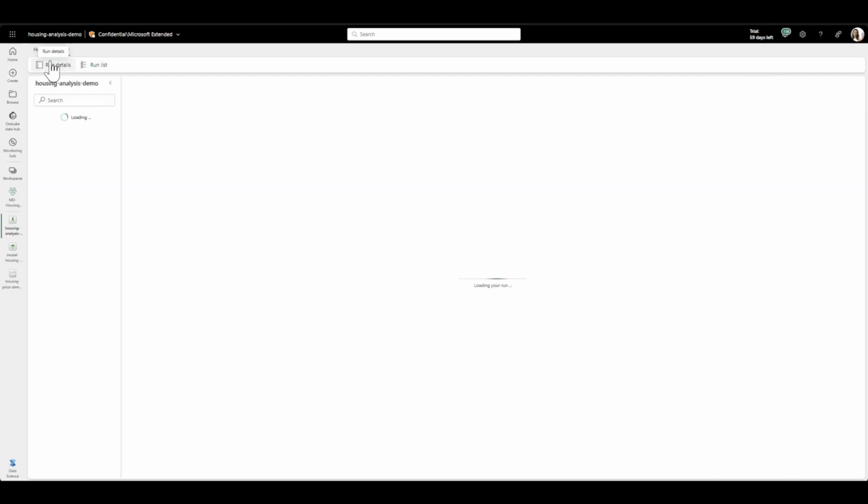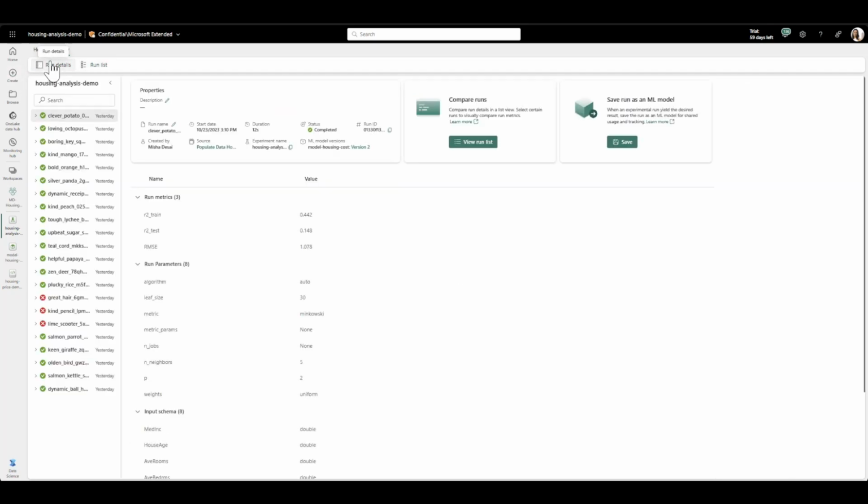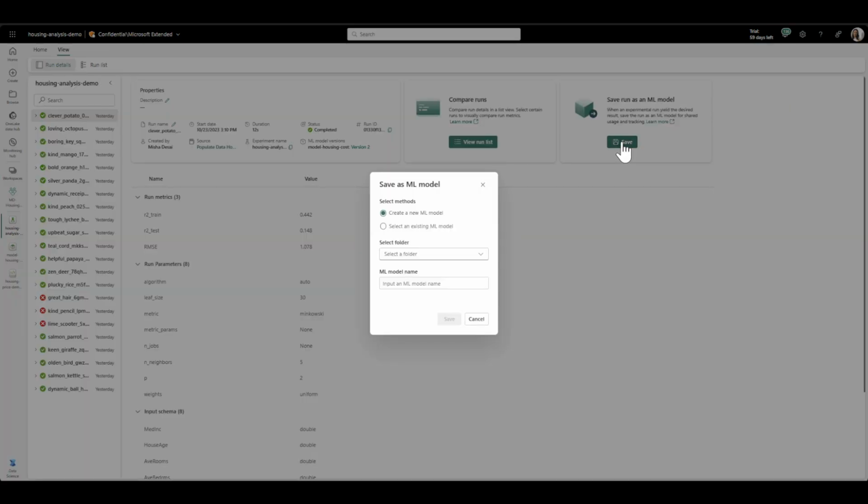Now, typically once we've gone through our process and we've analyzed our runs and figured out which run we might want to save as our final model, we can then go ahead and save this run as a machine learning model. And so once we've saved this model, it's then versioned and updated so that we can later reuse this model for deployment and for more ease of tracking. And so let's take a look at what some of these models might look like.